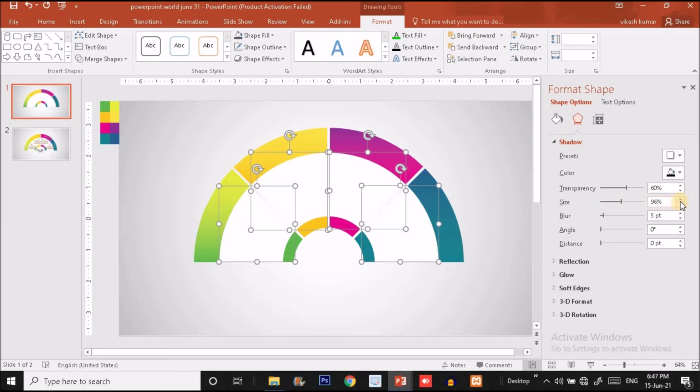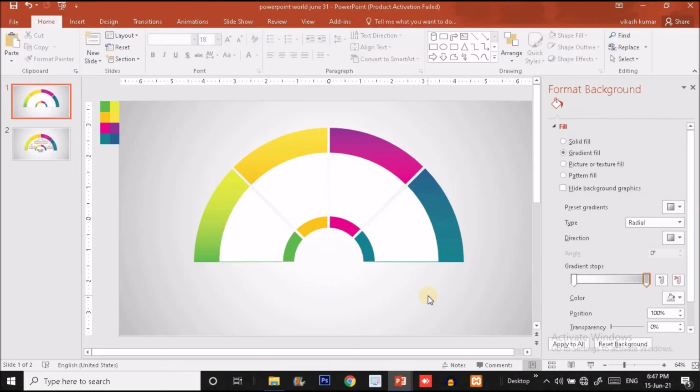I will decrease the shadow size, something this much, and after this I'm going to increase the blurriness, like I'm going to blur it like this, not this much, but like this much, okay. Transparency should be this much.